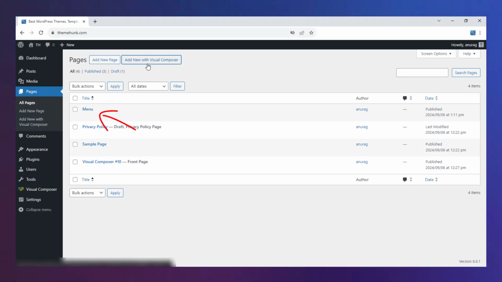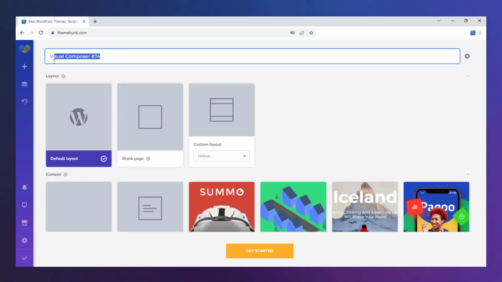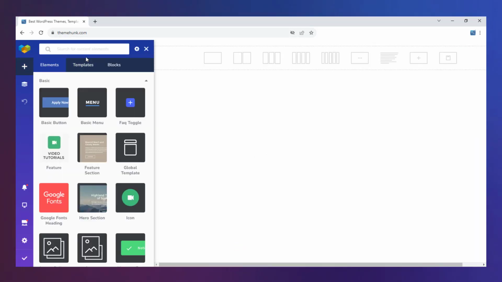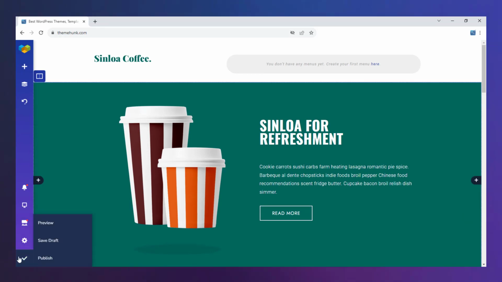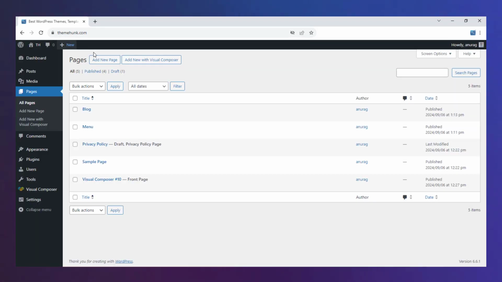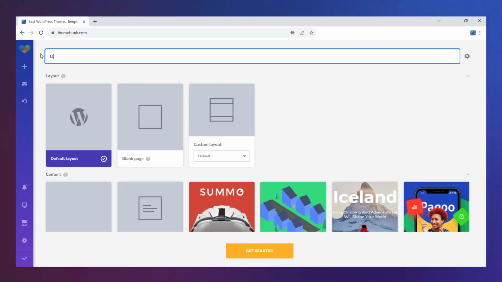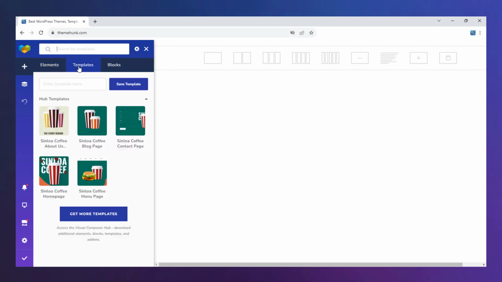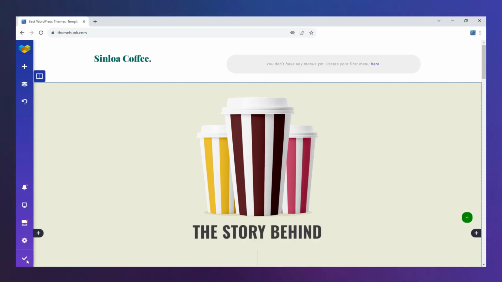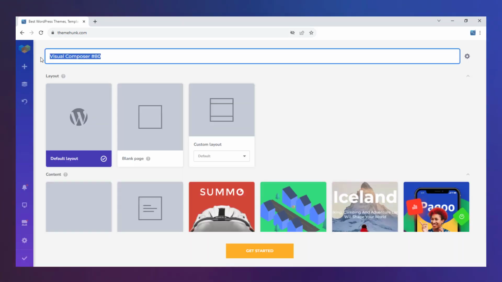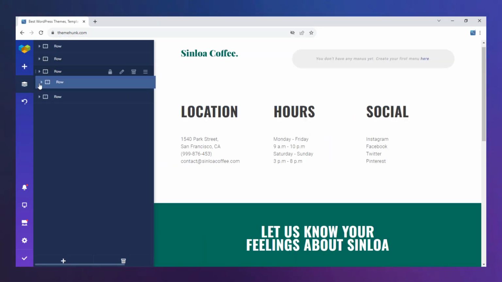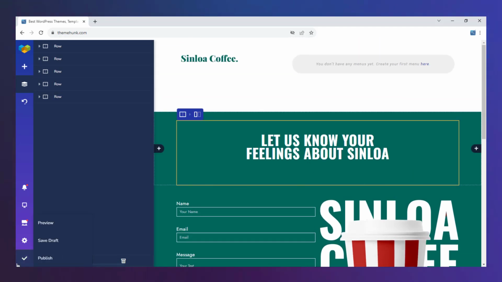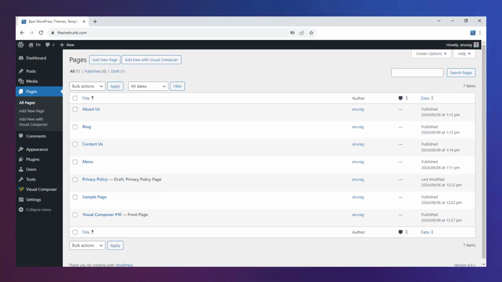Let's create another page, which is a blog page. Rename the page, choose the blank page, and click on Get Started. Repeat the same process. Go to Templates and click on the blog page. After importing, save the page. Do the same for other pages. You can make the required changes also.